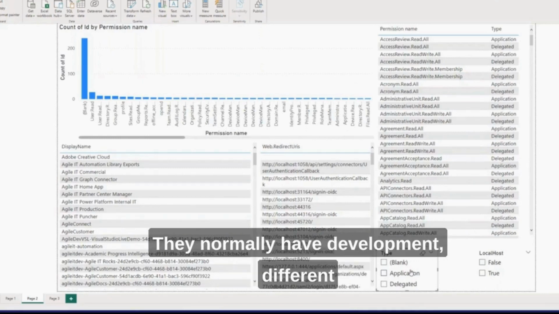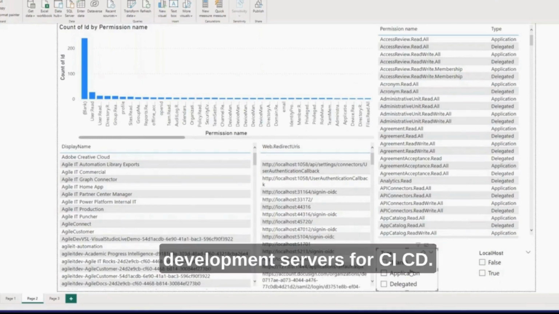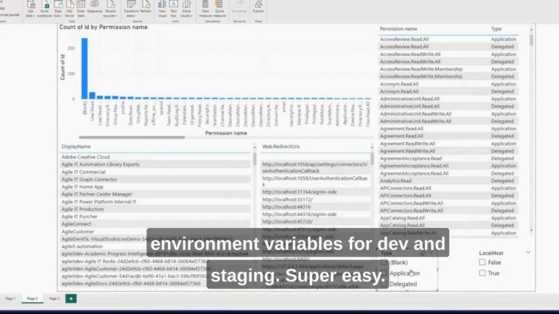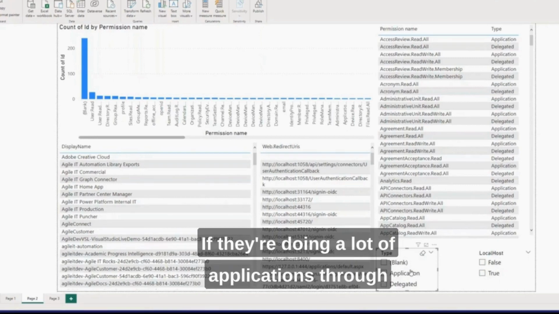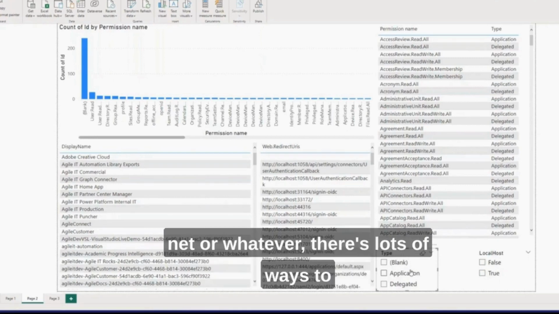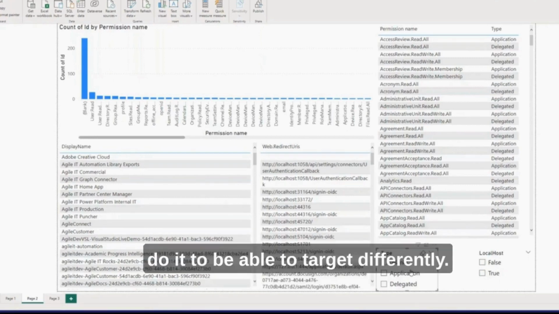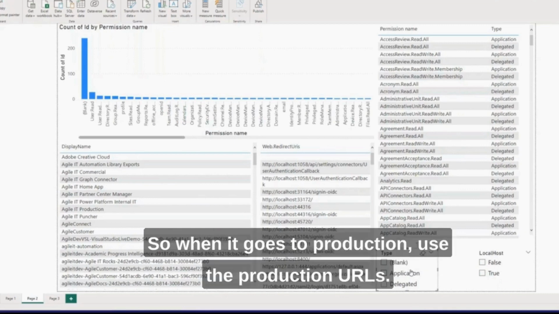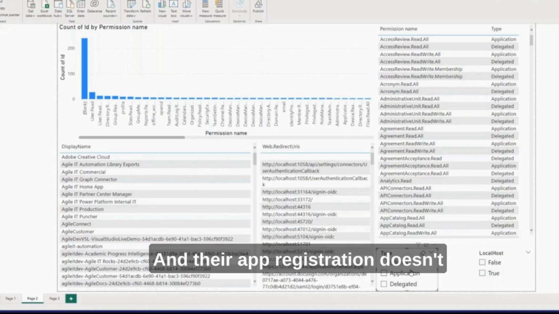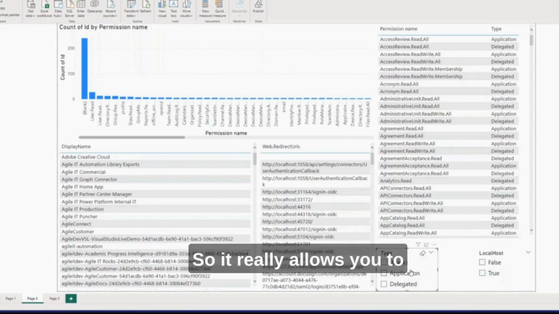They normally have different development servers for CI/CD. They could easily put it in their environment variables for dev and staging, super easy if they're doing a lot of applications through .NET or whatever. There's lots of ways to do it, to be able to target differently. So when it goes to production, they use the production URLs, and their app registration doesn't include any localhost. So it really allows you to refine who gets what and where.